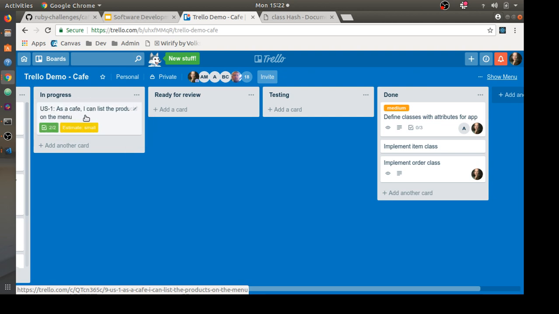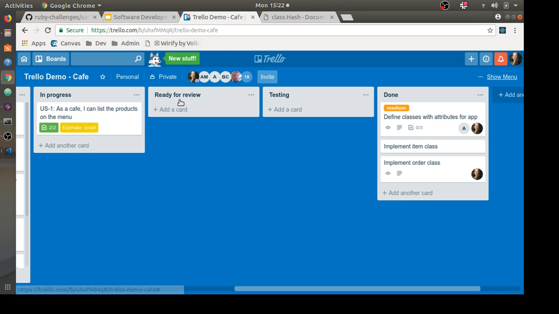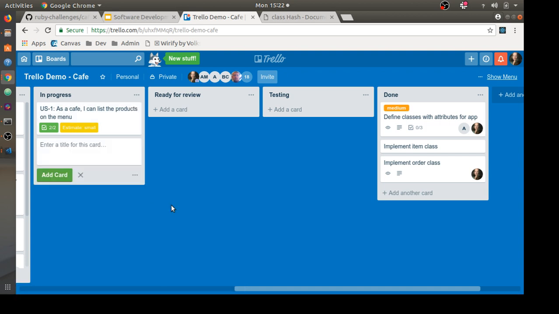So we've added this. We still aren't listing them from the cafe, so I don't know if we'll move that yet. And that's another argument for having a separate card, because now we have a piece of work that's done and testable that could be reviewed and checked off. But if it's tied to this as a cafe, I can list the products on the menu. We haven't actually implemented in cafe.rb where we're calling puts menu, right? So that's another excuse. We might just add another card.